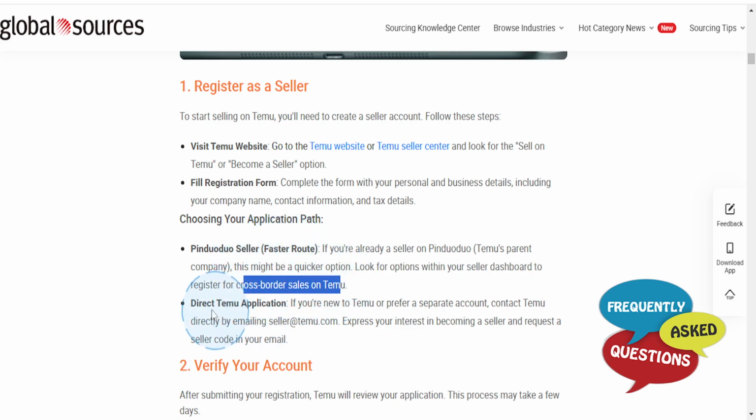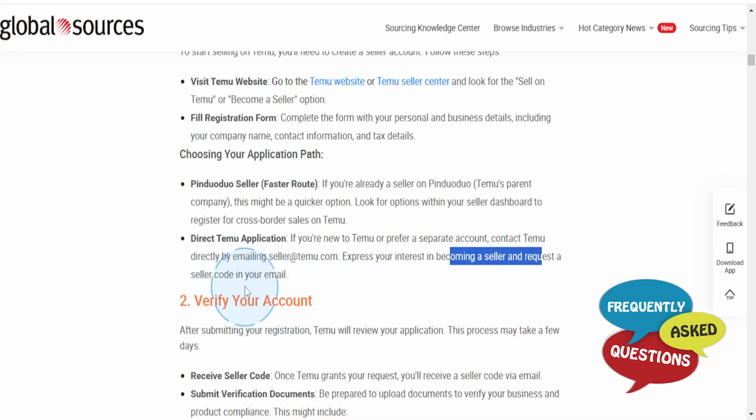You want to look for options within your seller dashboard to actually register for the cross-border sales on Temu. Or you can do a direct Temu application, because if you're new to Temu or you prefer actually having a separate account, you can contact Temu directly by emailing them at this email, seller@temu.com, and you want to express your interest in becoming a seller, and you want to request a seller code in your email.